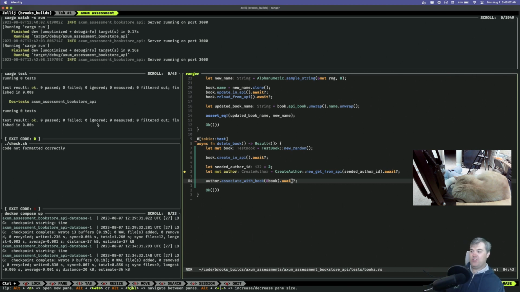Okay, so I could create an author. I've associated it with a book, with this specific book. So next I want to, and we've already tested all these other things out, so now I want to delete the book.